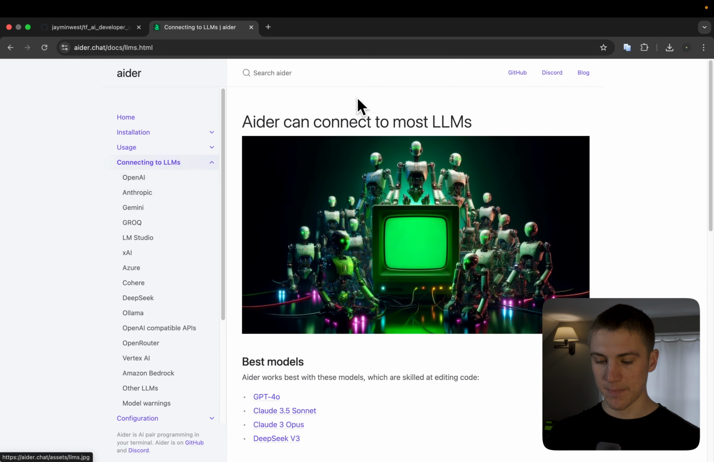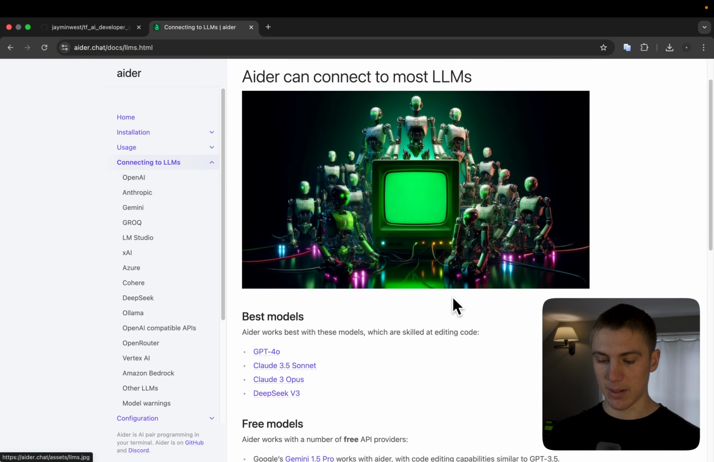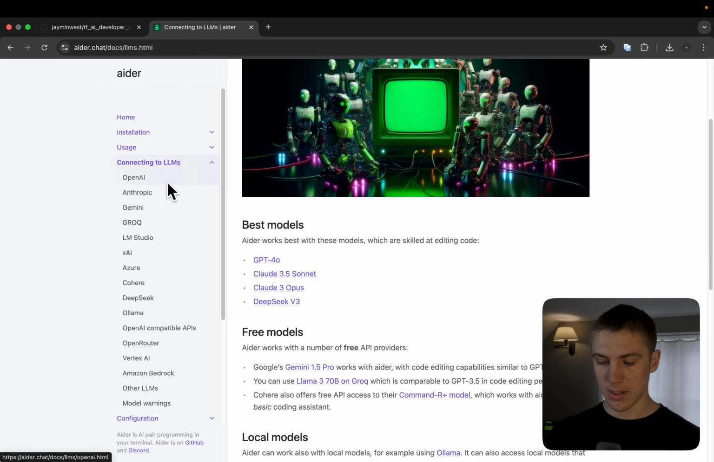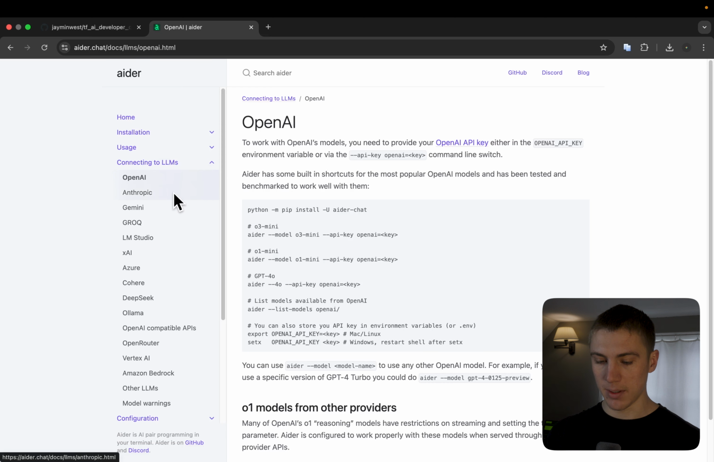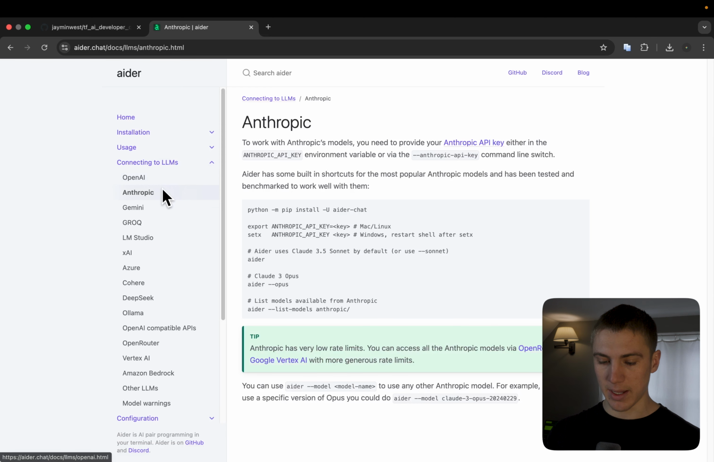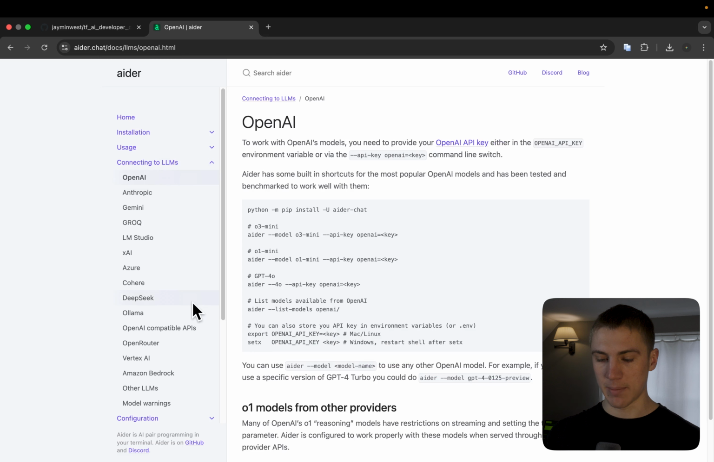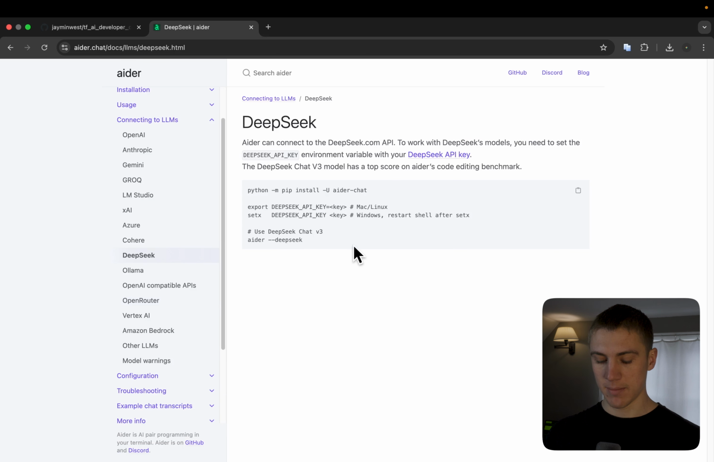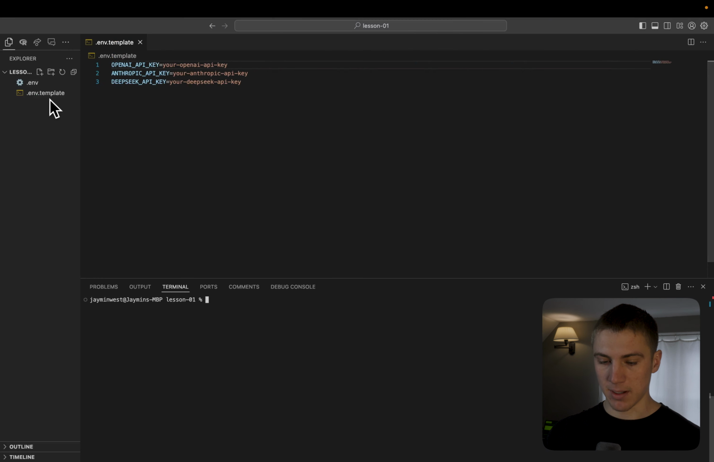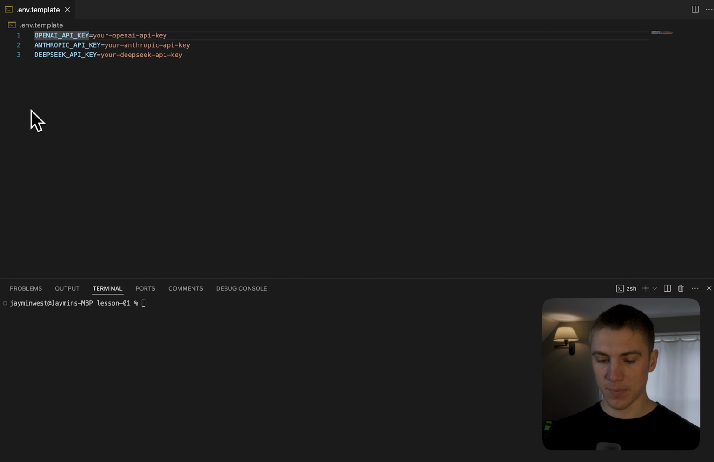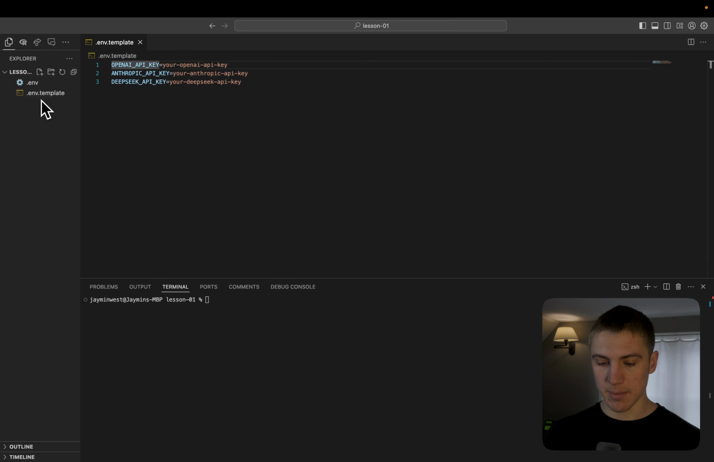Aider makes it really easy here on this website. They have this connecting to LLMs page where you can go through, and there are detailed instructions on how to set up each API key. So like I said, I'll be using Anthropic and OpenAI. I would recommend DeepSeek as well if you're trying to save money. But for the purposes of this course, I have set up Anthropic and OpenAI. So there is this .env.template file right here. And what you're going to do is copy this file, rename it to just .env, and then paste in your OpenAI key, your Anthropic key, or your DeepSeek key, or all three if you want.